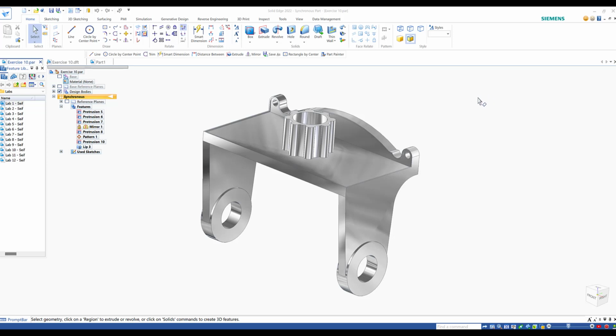This is exercise number 10, and it is designed to allow you to practice with Solid Edge what you have learned so far. If you are at the intermediate level, this will be a good one for you to practice with. In this exercise, we will learn how to make a mirror of a shape, like if you build a shape, you create a mirror of it.